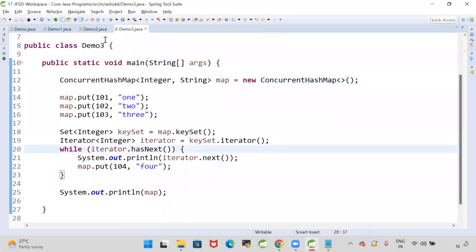So what is the difference between hash map and concurrent hash map? Can you guys tell me? What is the difference between hash map and concurrent hash map? Hash map and concurrent hash map. What is the difference?